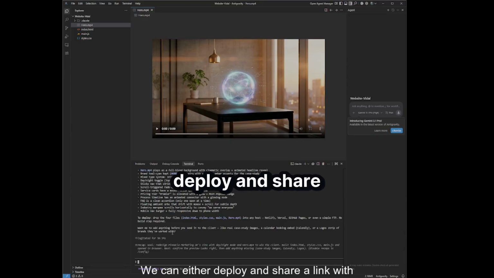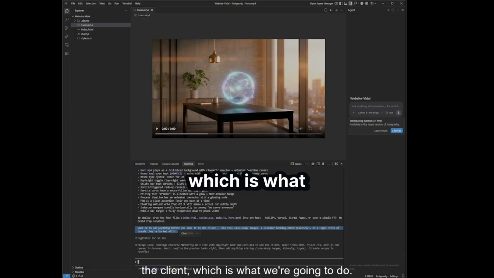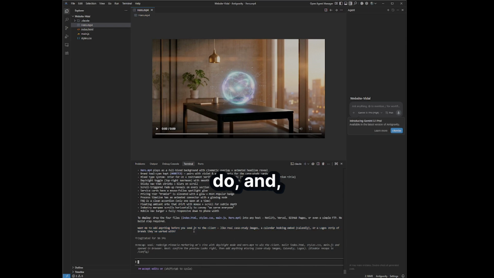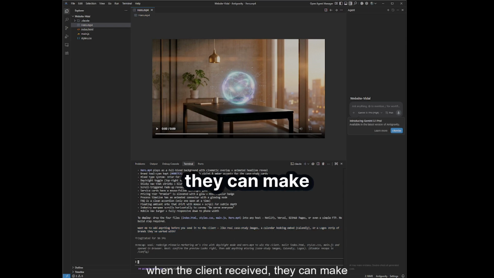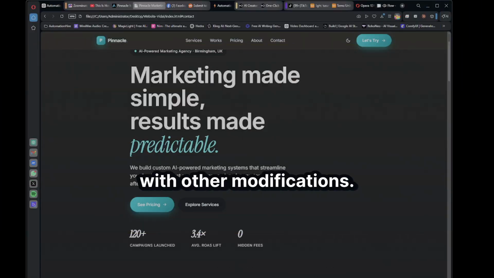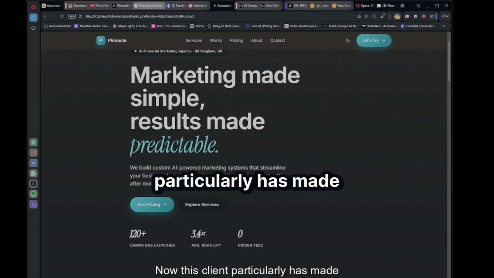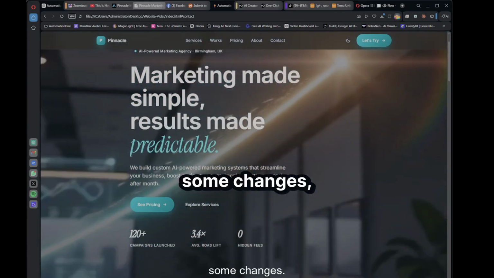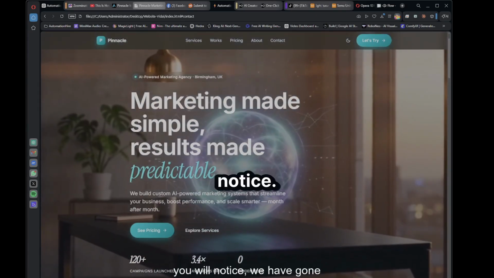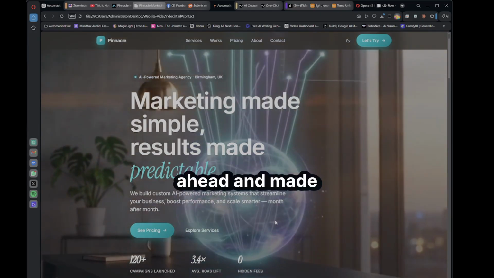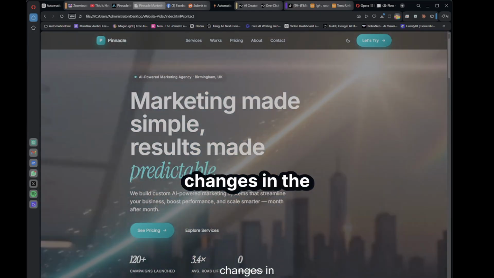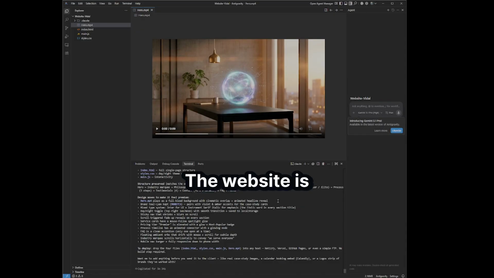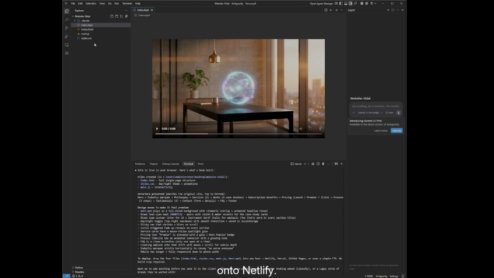We can either deploy and share the link with the client, which is what we're going to do. And when the client receives it, they can make their modifications, their reflections, and then we can carry on with other modifications. Now, this client particularly has made some changes. As you will notice, we have gone ahead and made changes in the website. The website is now ready to be published onto Netlify.